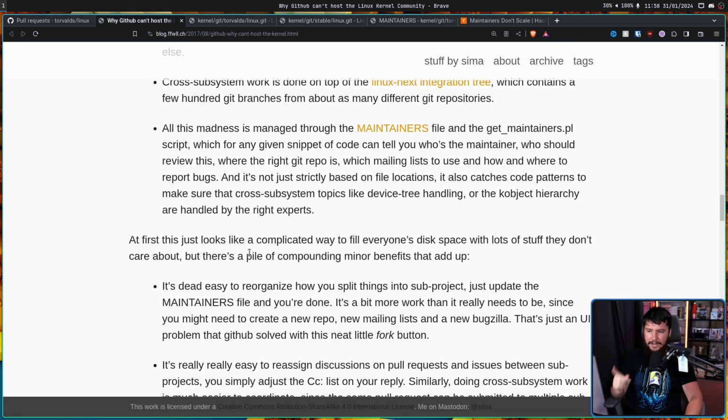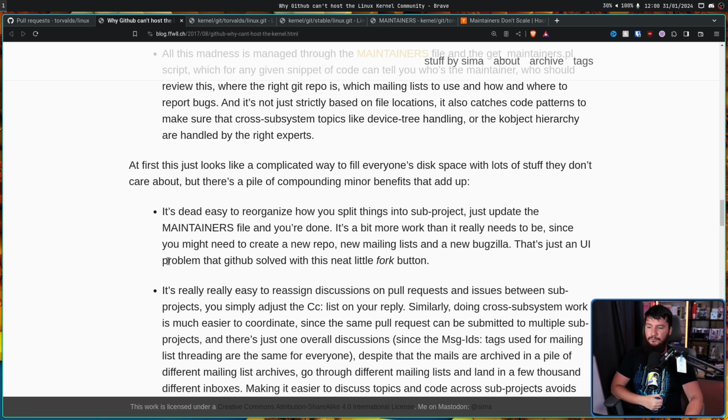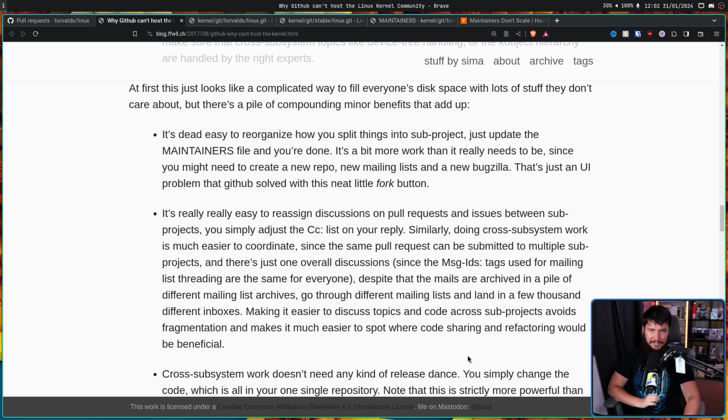But there's a pile of compounding minor benefits that do add up. It's dead easy to reorganize how you split things into a subproject. Just update the MAINTAINERS file, and you're done. It's a bit more work than it really needs to be, since you might need to create a new repo, new mailing list, new Bugzilla, but that's just a UI problem that GitHub solved with this neat little fork button. However, this is something that GitHub doesn't let you easily do. It's really, really easy to reassign discussions on pull requests and issues between subprojects. You simply adjust the CC list on your reply.